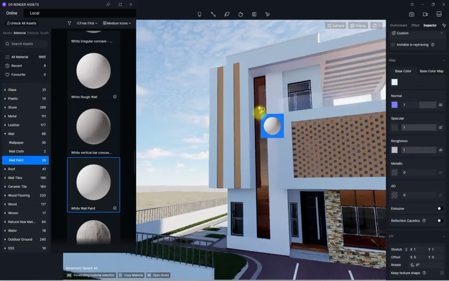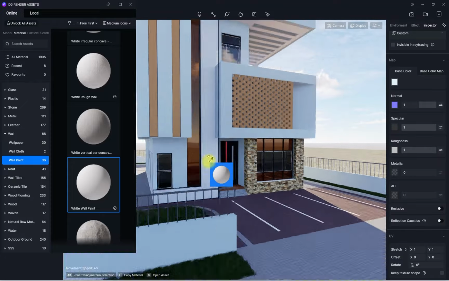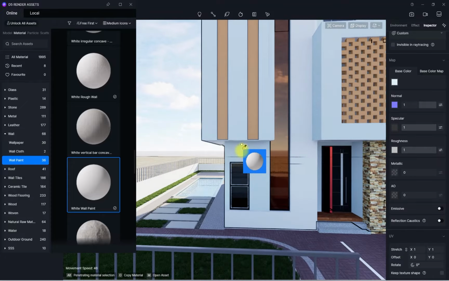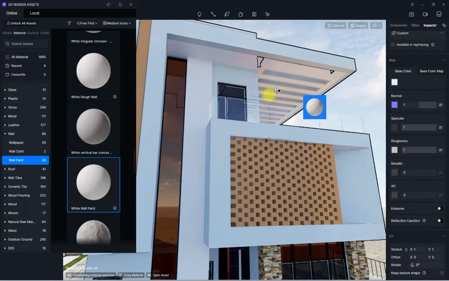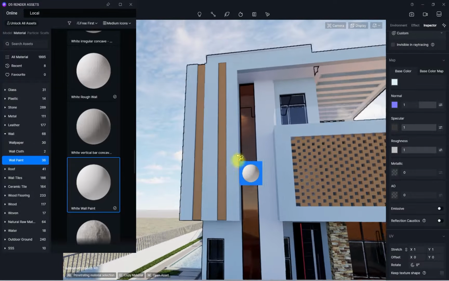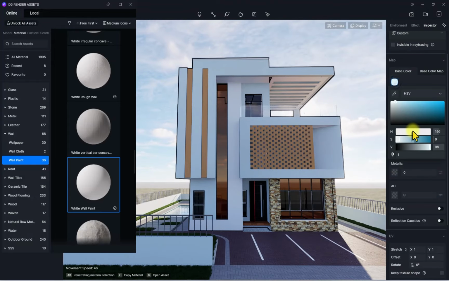Okay, so now since we have already done the wall material, we can now go to the glass materials. So the glass materials, okay, I actually don't like the color that this is giving. I would rather prefer it to be, let's say, instead of blue, I would rather prefer it to be cream. So I'm just going to drag this hue from brown to this cream end here.